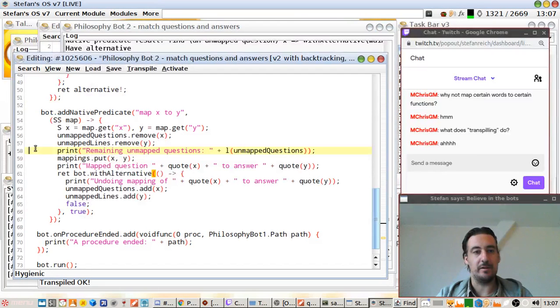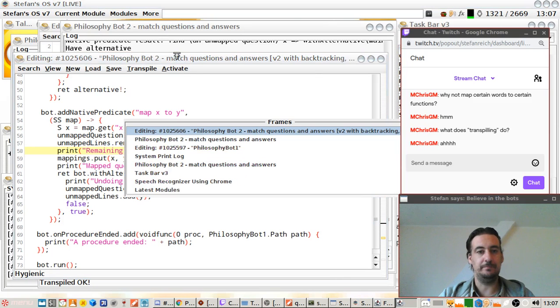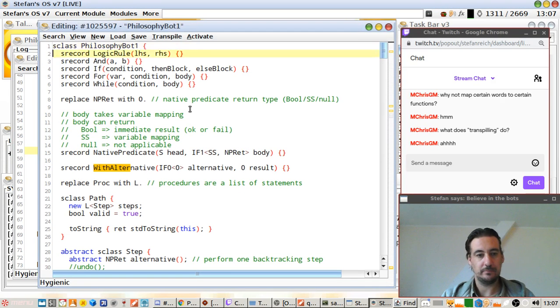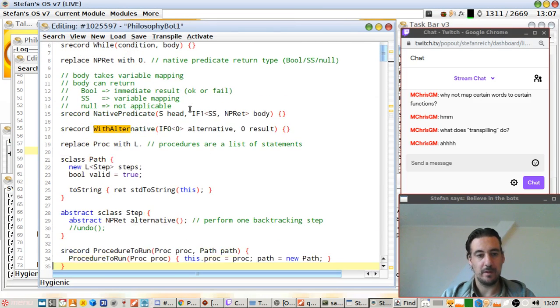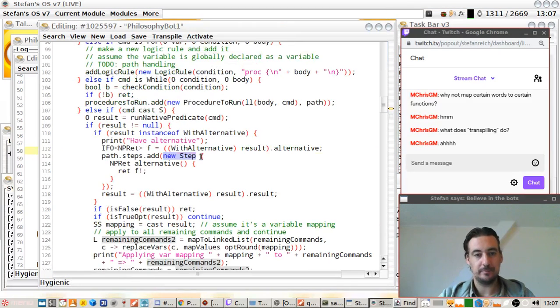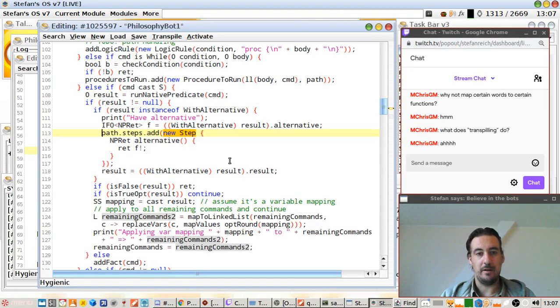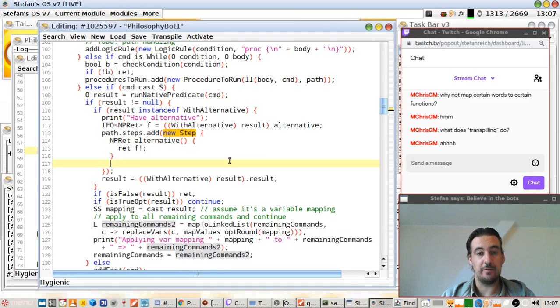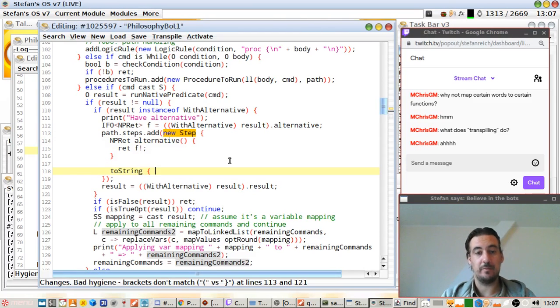So we want to print the steps so we can backtrack them. Here, new step. Yeah, this anonymous function looks like crap, of course, but we can make it look better.